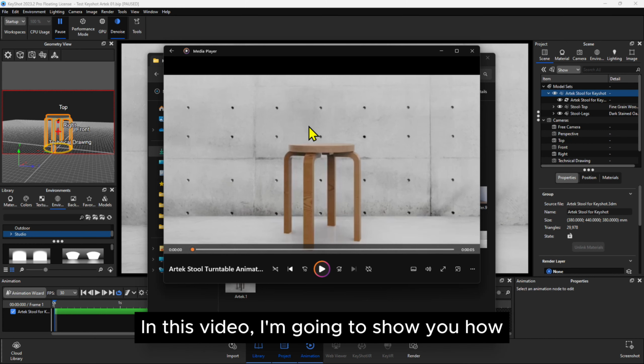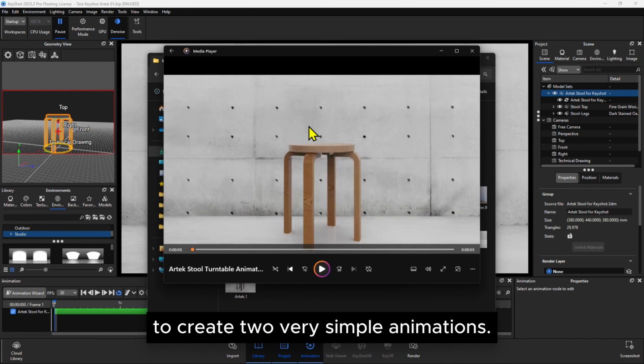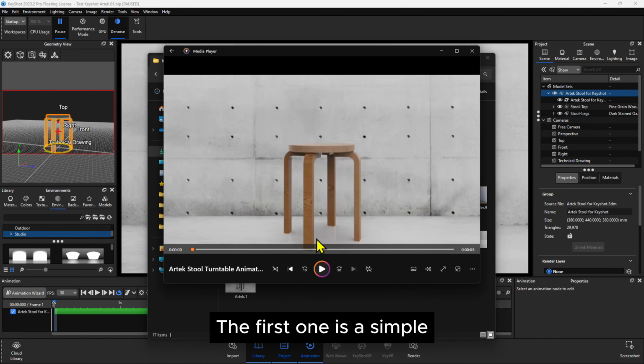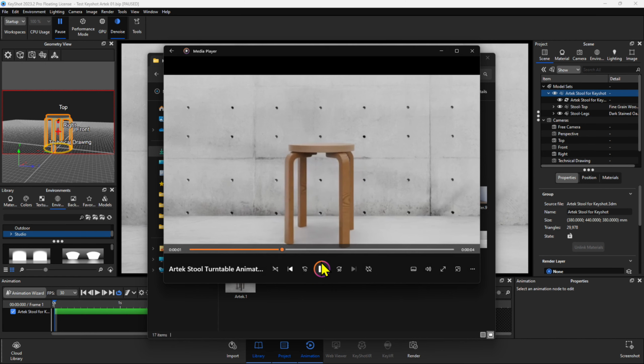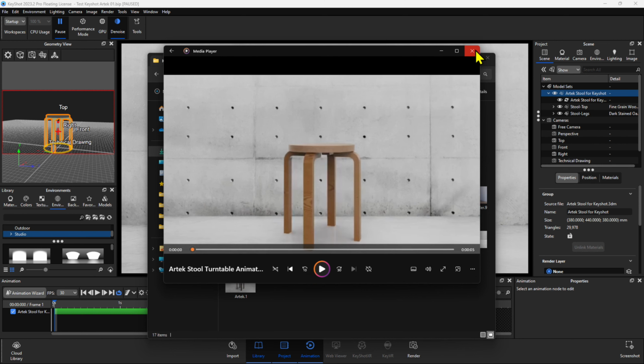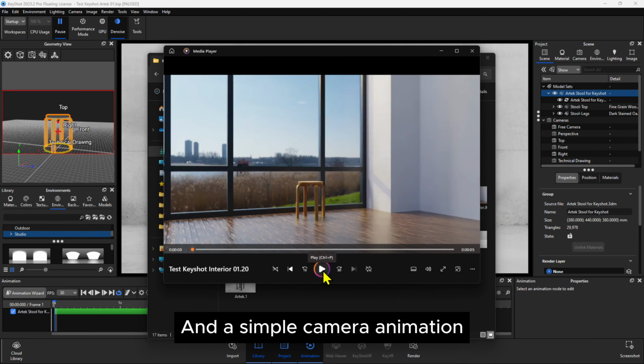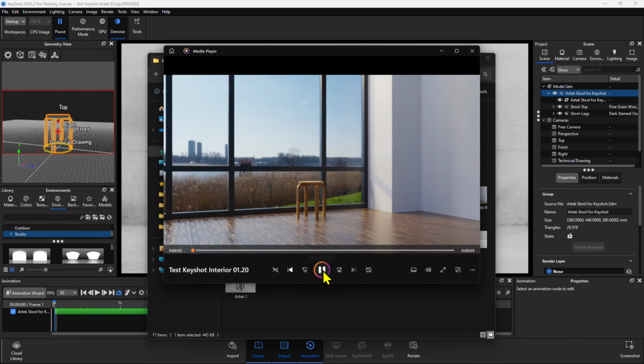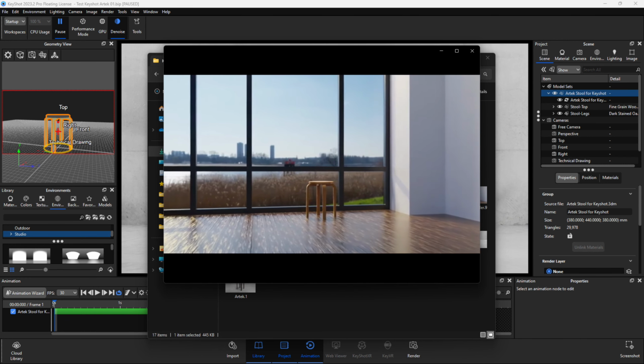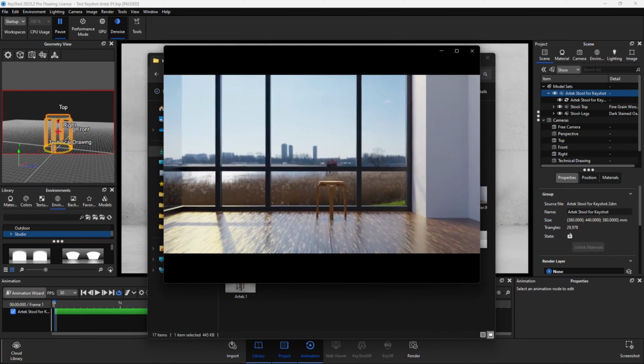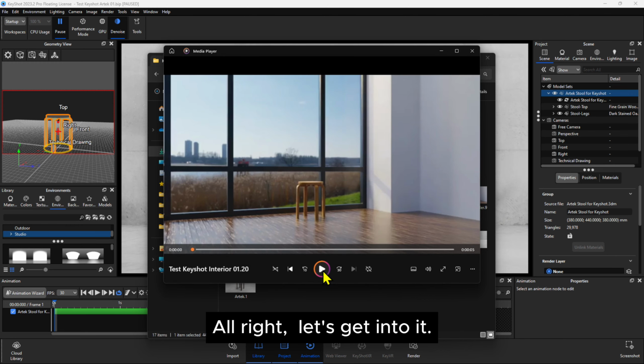Hi everyone, in this video I'm going to show you how to create two very simple animations. The first one is a simple turntable animation, and a simple camera animation using the Orbit tool. Alright, let's get into it.